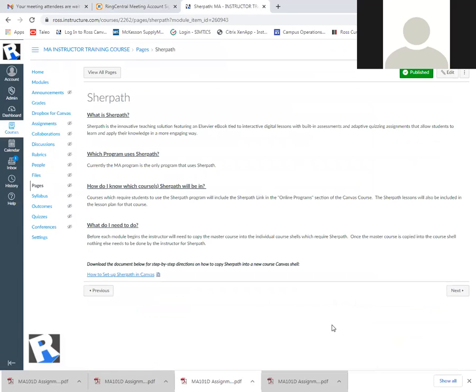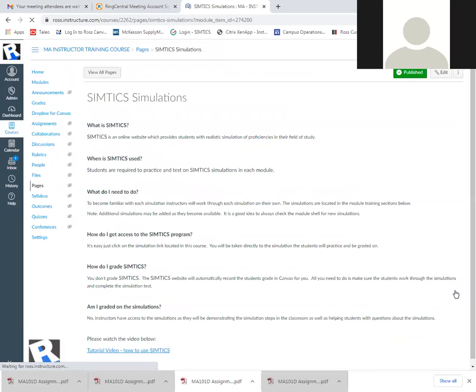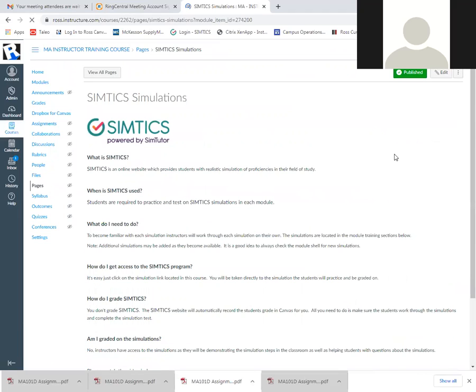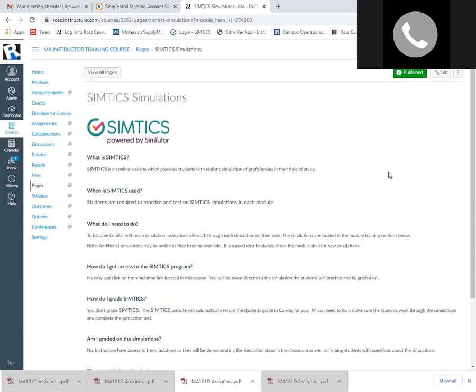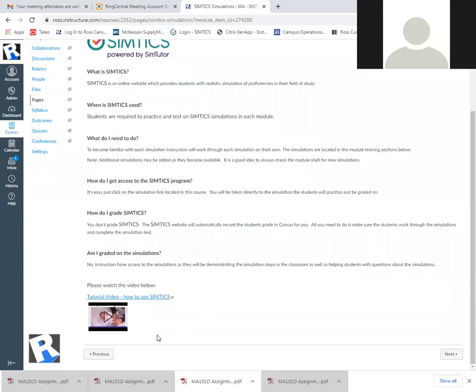Then we have the same with SurePath, how to set up SurePath in Canvas with step-by-step directions, what SurePath is. And then we move on to the SimTech simulations for the MA. What is SimTech? Getting familiar with the simulator. And then they have a tutorial video on how to use SimTech.